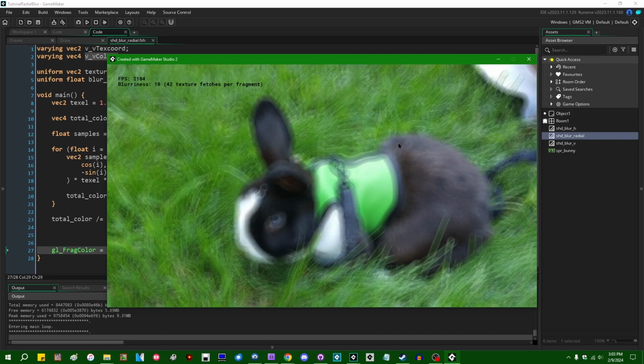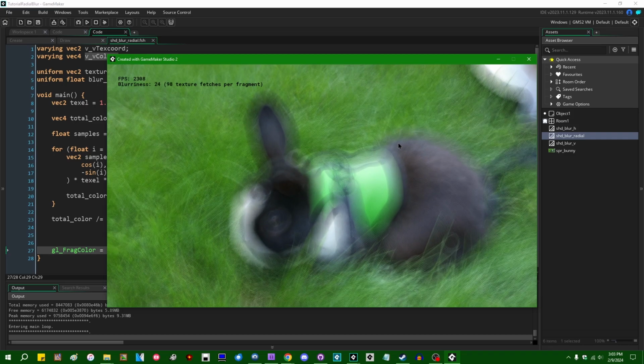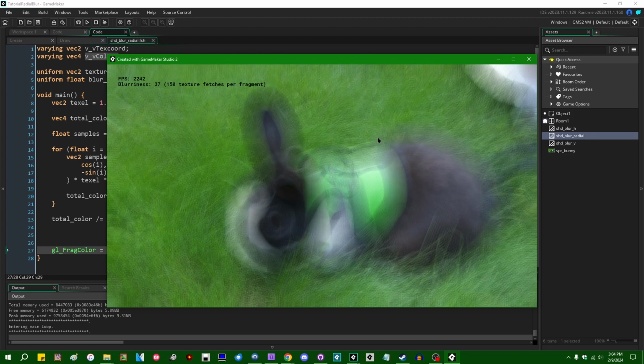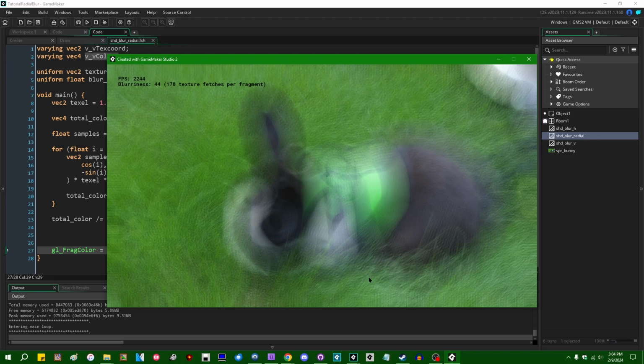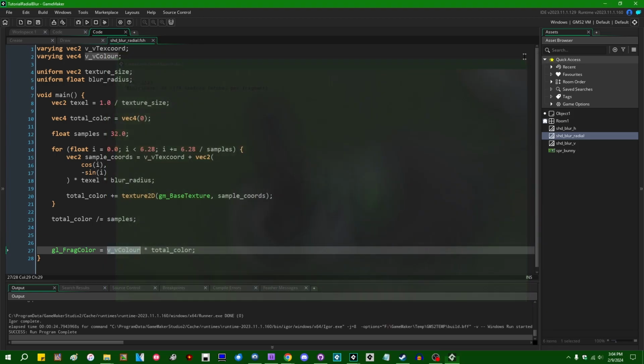Alright, so if I increase the blurriness value, we can get something that looks, again, somewhat recognizable as a blur. If you want the blur in your game to have an effect like you got hit over the head and you're seeing stars or something, this might be acceptable, but we can do better. We can definitely do better than this.